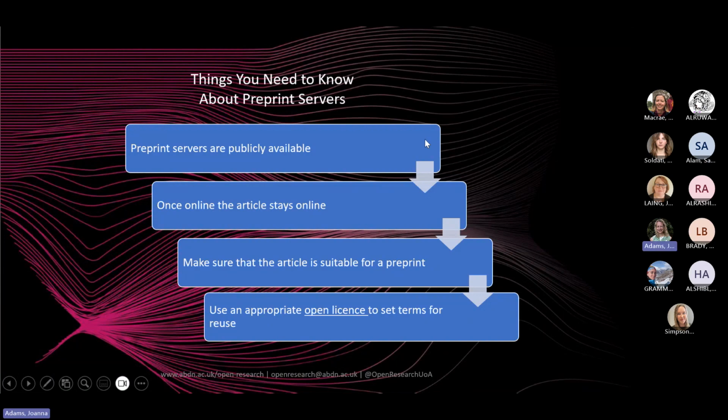Now, things you should know about preprint servers before you decide to post. They are publicly available, which means that once your work is out there, it stays online and anyone can read it. So make sure that your article is suitable for a preprint before you post. And use an appropriate open license or Creative Commons license to set how the article can be reused.